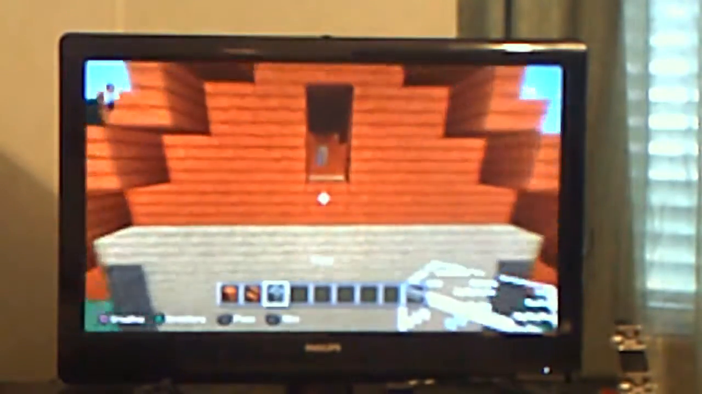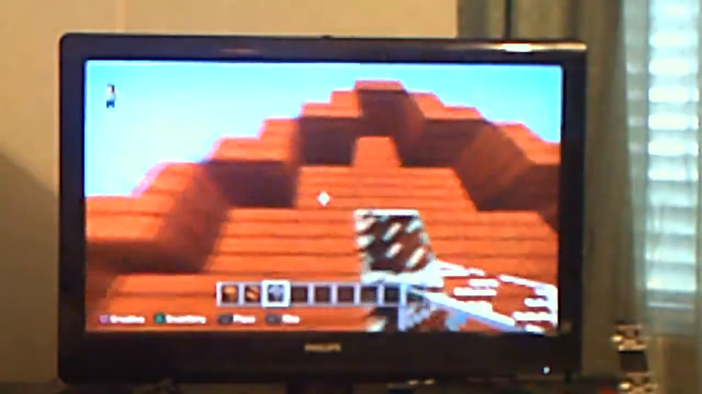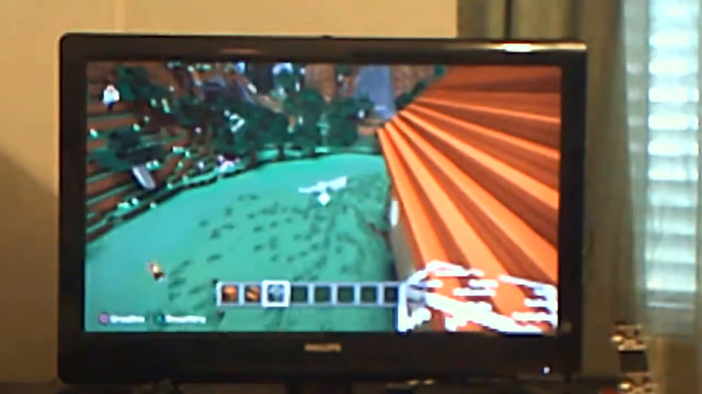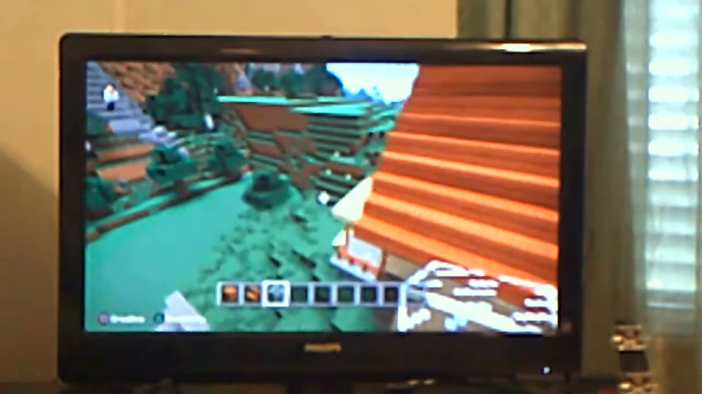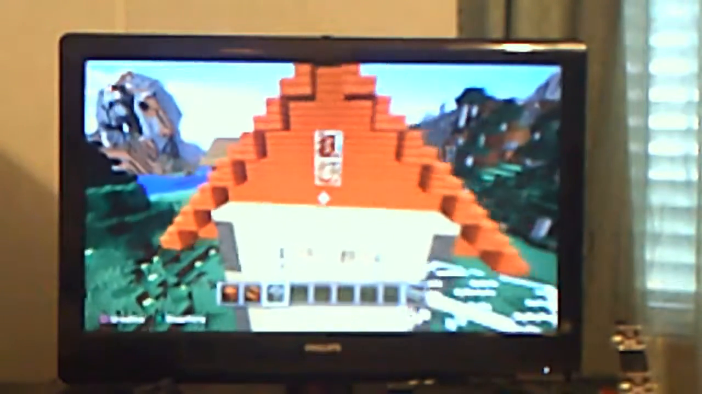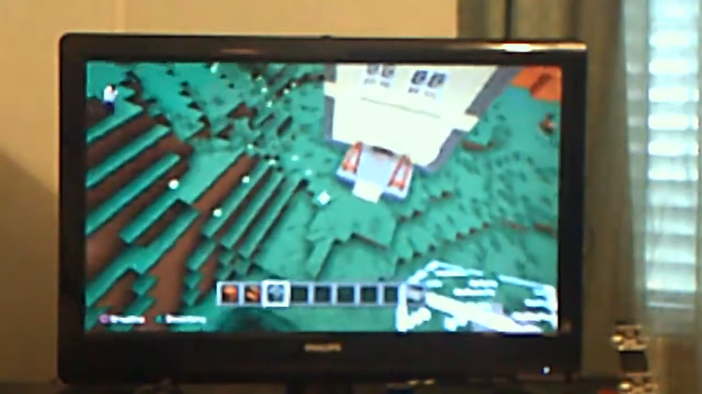There we go. Got a window here. I know it's been a long time since I worked on this house. I know you guys are like, well, where is he? Why hasn't he been building? Well, it's done, guys.